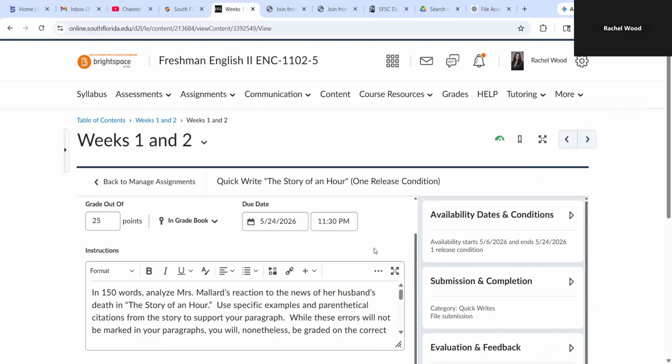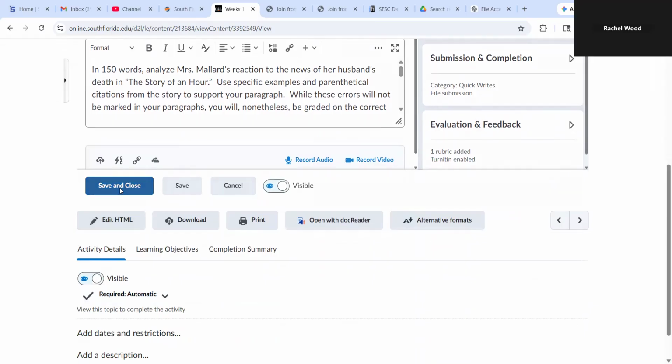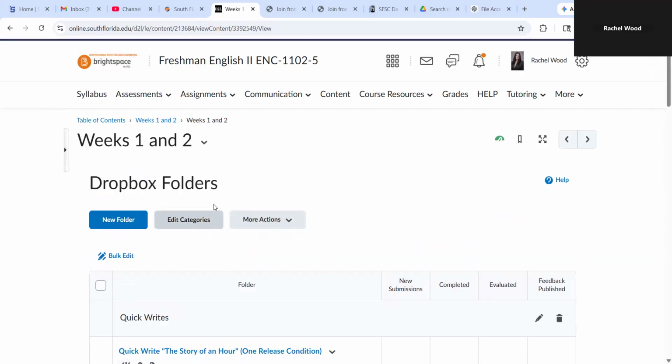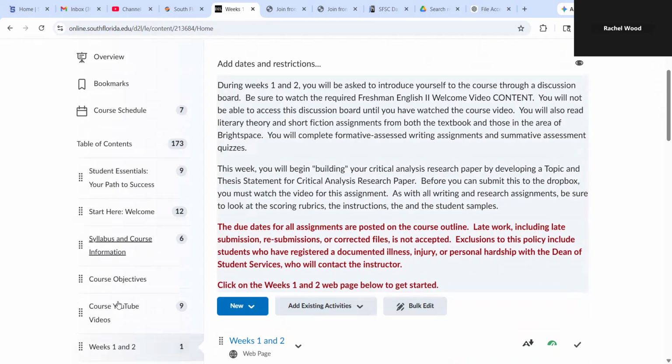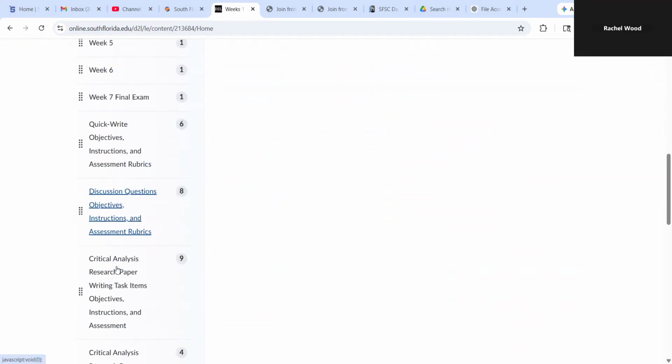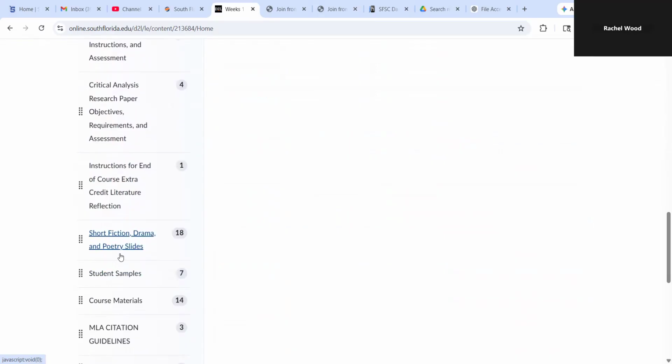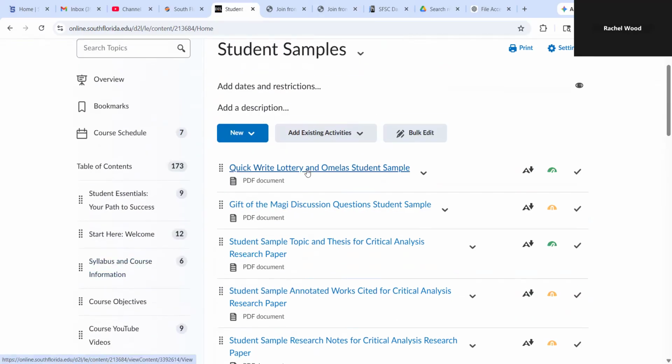Because this is a formal assignment, your work must be original. Plagiarism or AI-generated text will result in a 0 for this assignment. If plagiarism or AI-generated text occurs again in the course, it may result in failure of the course and possible referral to the Dean of Student Services. A student sample for this Quickwrite is available in the content area of our Brightspace. I strongly recommend that you look at the student sample before you begin to compose your first assignment.